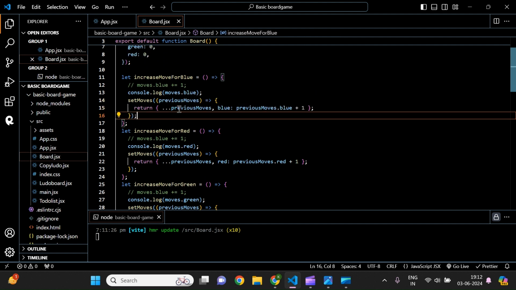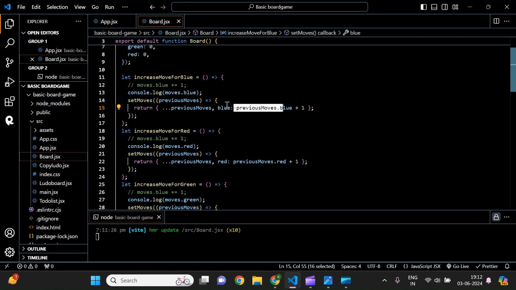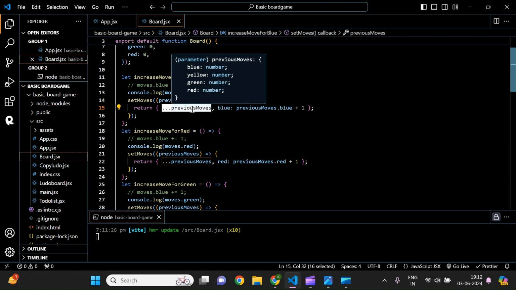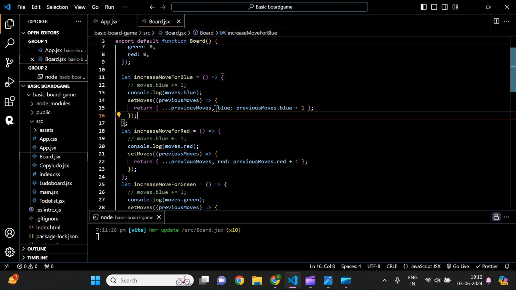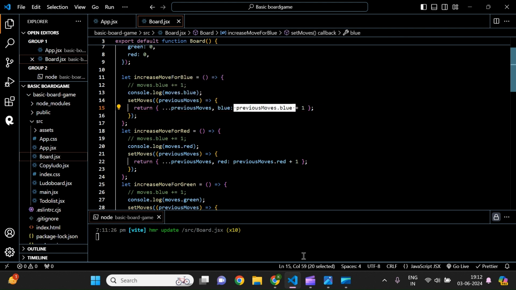Why are we using callback? We are using callback because the new value depends on the old value, and hence we are using callbacks. This new value is depending on the previous value. So we are destructuring or spreading, making a shallow copy of our object, and then we are changing one specific key for one specific method.